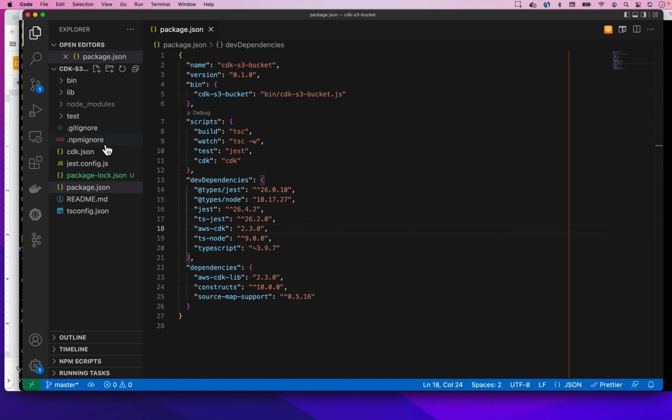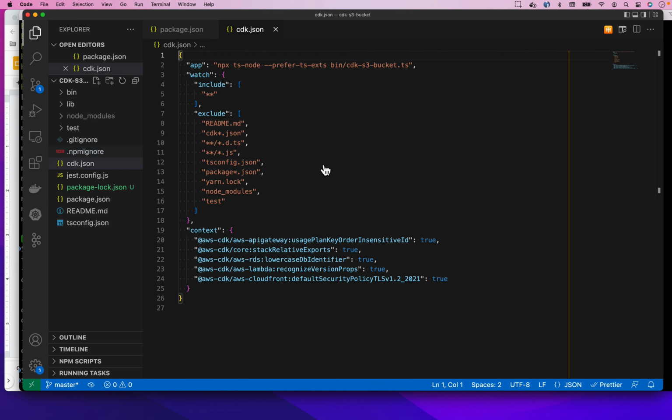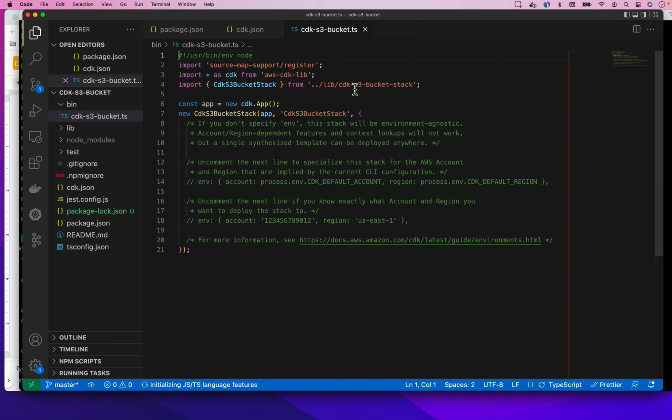So the entry point to your application is actually specified here in this cdk.json file. What this does is point Node at a TypeScript file within the bin directory. We can see it points to bin and then cdk-s3-bucket, because that was the name of my parent directory I initialized this app in. Now if I open that up, you can see that this imports what's called a stack construct from within the lib directory, in a file named cdk s3 bucket stack.